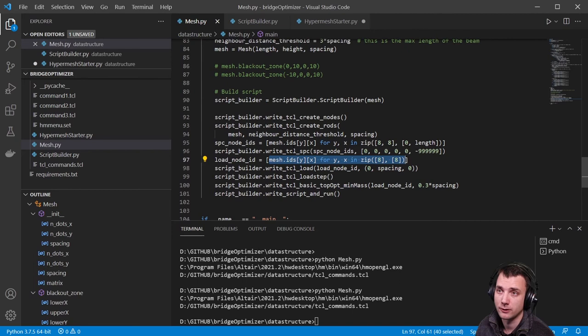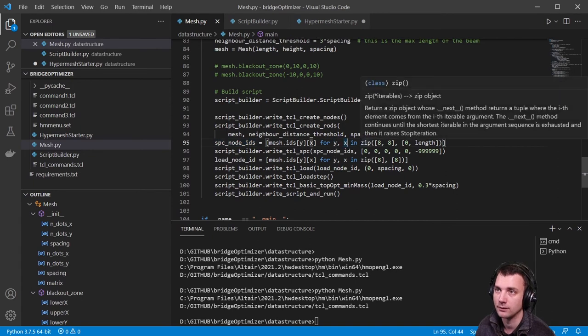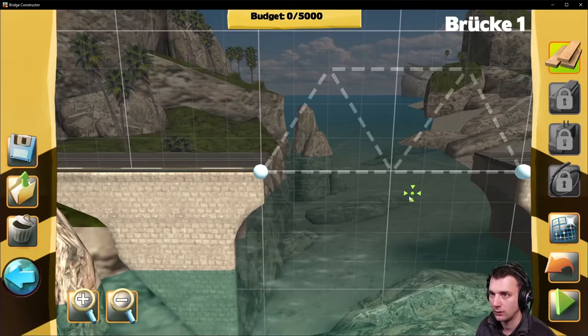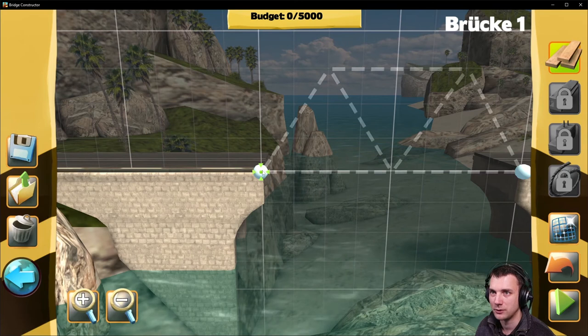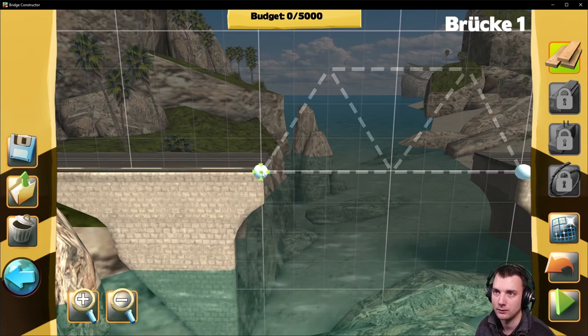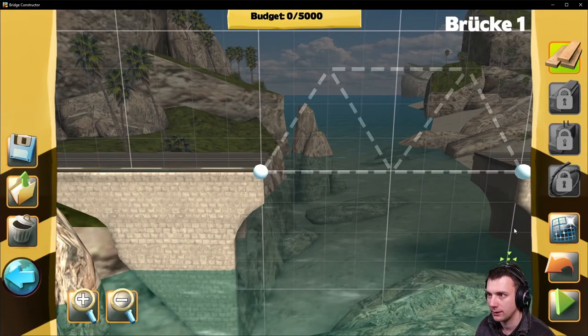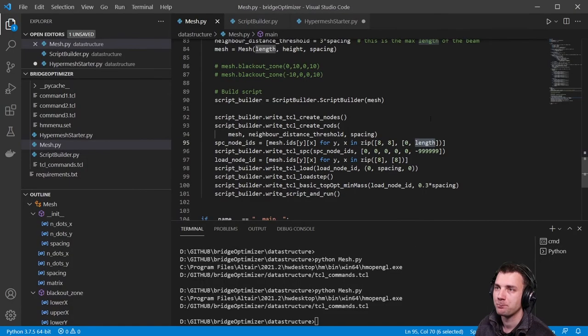And I made it like this in this list comprehension format because, for example, for the SPC IDs, I want to have 2 points. So you see for Y, X in zip, so putting two things together, 8, 8 and 0 and length, you're going to 0.8. So X 0 and 8 is Y. So this is that point, because 0 in X and Y is 8, because origin is here. And length dot 8 would be length and 8 up. So you're here. And that's Y.